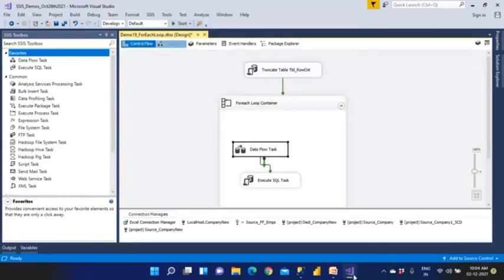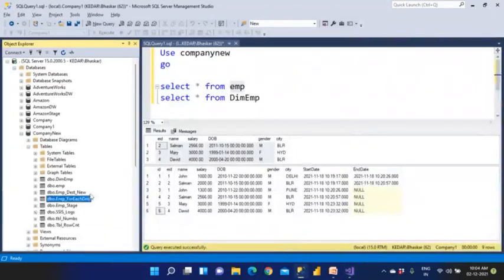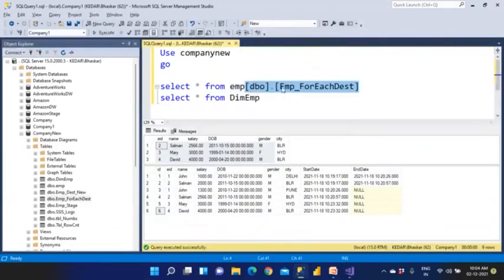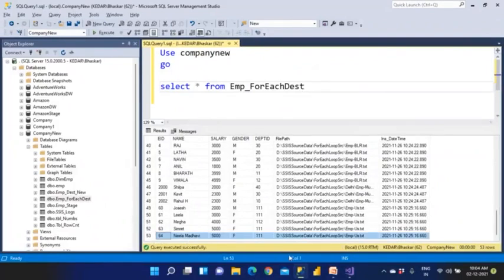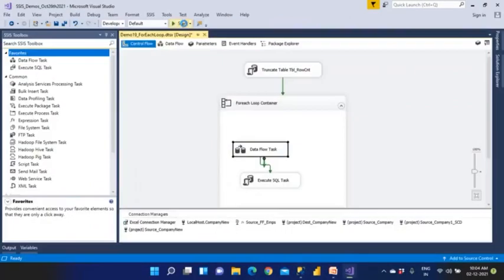Let me go here and try to execute this package. Before that, this is the table name. I am planning to get this data. Let me go and see whether it has some data or not. It is going to have 53 rows now. Okay, 53 rows are available. Now let me execute this package.